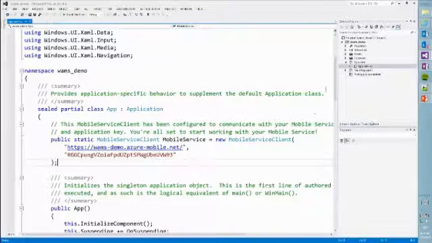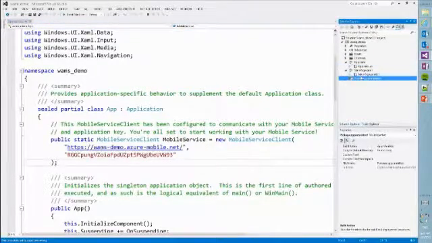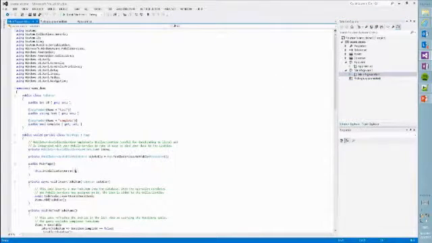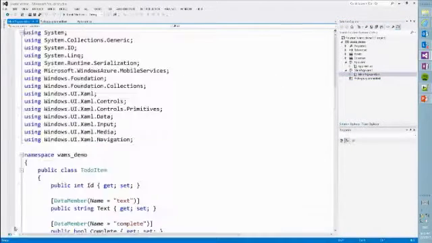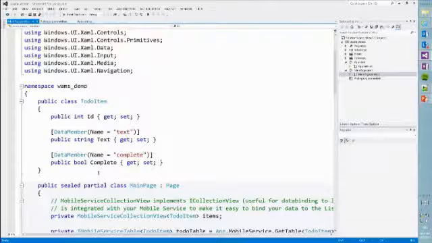So let's see how it's been used in MainPage.xaml.cs. Oops, that's the wrong file. So the first thing, we have a class of to-do items. So this class will map to an item in our database. So it has two fields. It has a string, a text, and a Boolean, which tells us if it's complete or not. So it's a very simple class.